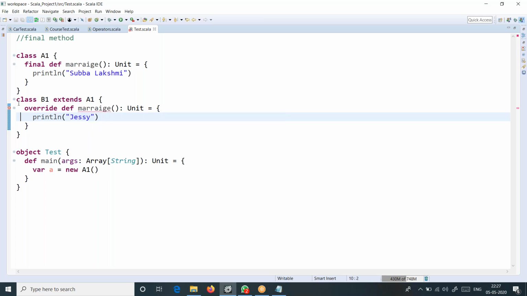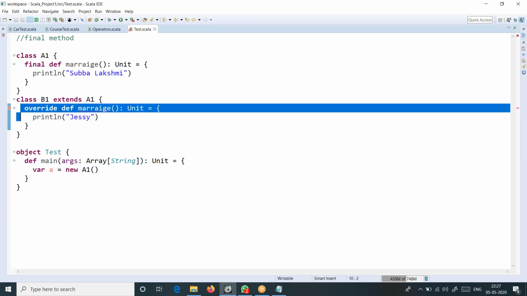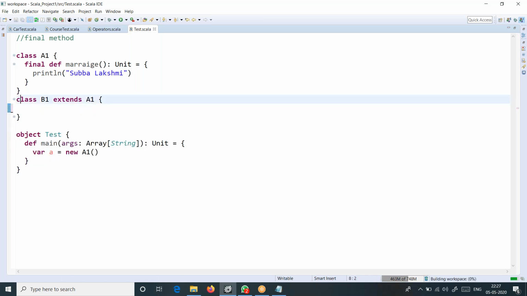And finally, last but not least, the final class. The final method cannot be overridden. The conclusion is that a final variable as well as a final method cannot be overridden. In one point, we can conclude both. That is one thing.